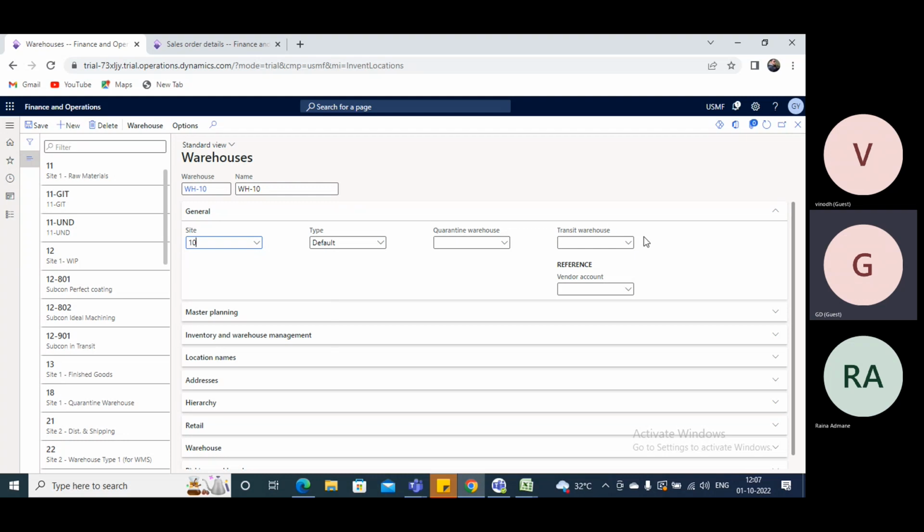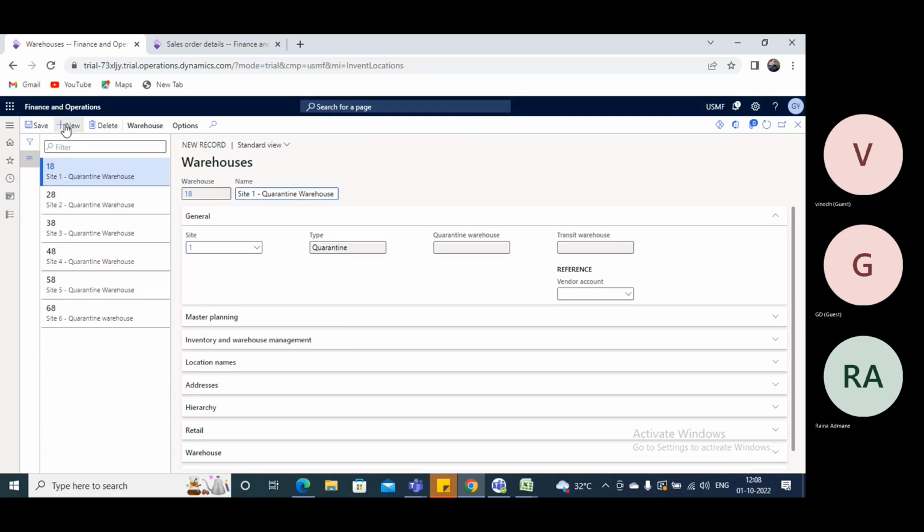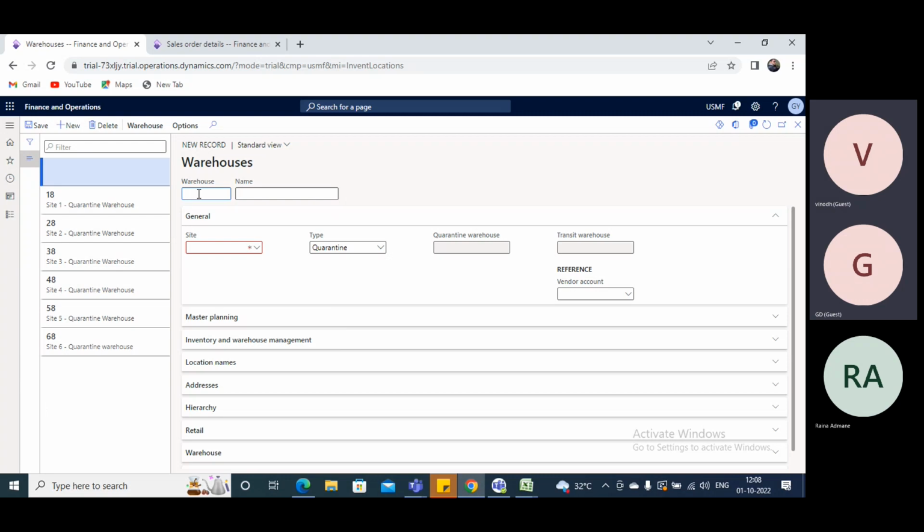You can see there are three kinds of warehouses. Quarantine warehouse, because this is the main warehouse. Default is the main warehouse. Quarantine warehouse means when you are doing something, your item will be sent to the quarantine warehouse for inspection, for checking. So I am creating one quarantine warehouse. View details. Click new. Suppose QWH10, randomly I'm giving.